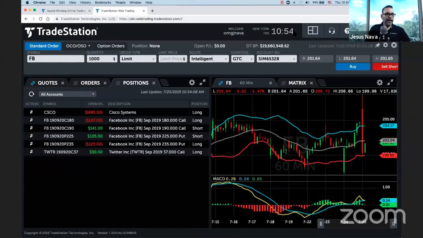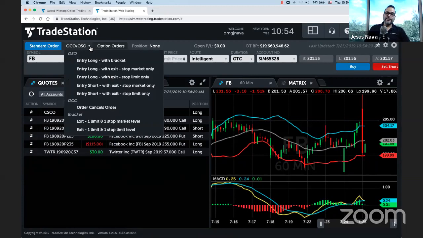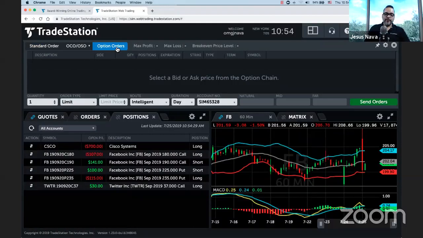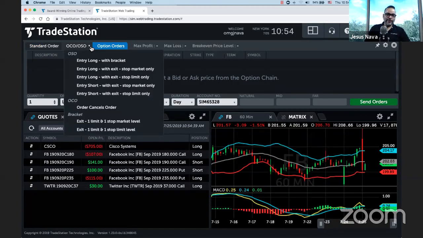In the trade bar, I have a few things going on. First of all, I want to point out that I have a standard order. Very straightforward. This is one of those order bars that are very intuitive and you know exactly what to do. And over here, you have a second tab that says OCO OSO. So if you want to send a more complex order, you can just click on this drop down and select from the menu. Or you can access the options orders bar right here in the trade bar. Let's do an OCO OSO because I know a lot of you are using them on the TradeStation desktop and you would want to know how to use them right here on web trading.